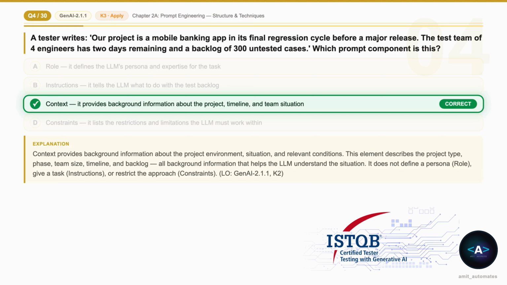This element describes the project type, phase, team size, timeline, and backlog, all background information that helps the LLM understand the situation. It does not define a persona, role, give a task, instructions, or restrict the approach, constraints. GenAI 2.1.1 K2.